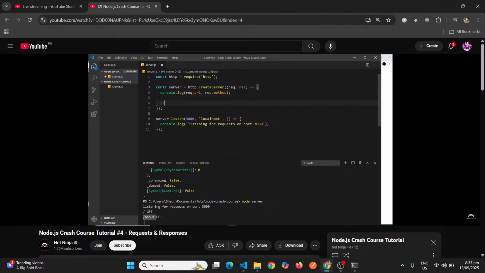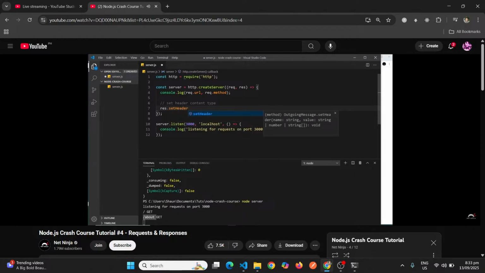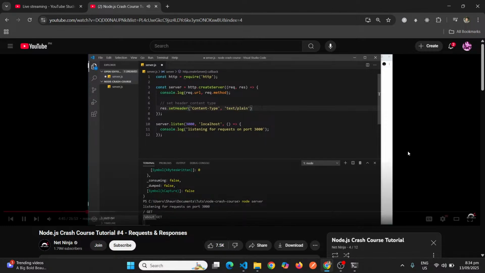I'm going to do a little comment that says set header content type, like so. And the way we set a header is by using the response object and then using the method setHeader, like so. Now, we want to set the content type header. There's lots of different types of headers, and I'm going to show you a couple in a second. But I'm going to say the content type. And this could be either text, or it could be HTML, or it could be JSON, like I said. We're going to say, for now, we're going to use text/plain, and that just means we're sending back some plain text to the browser.